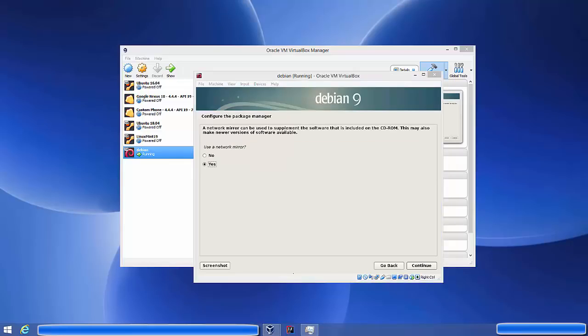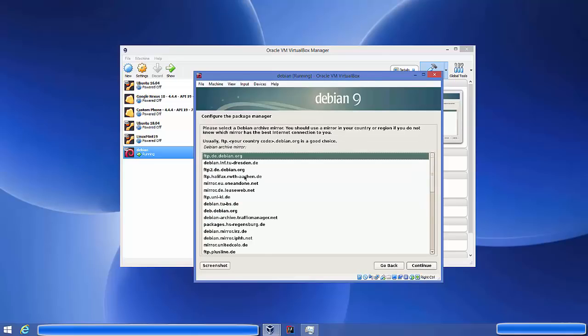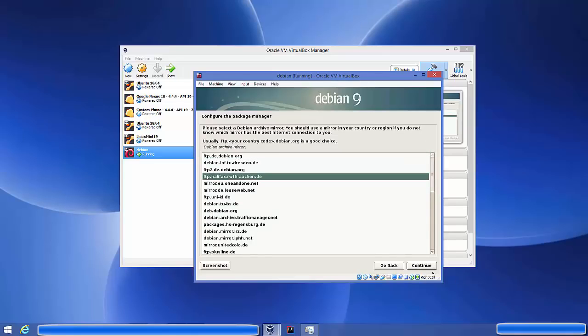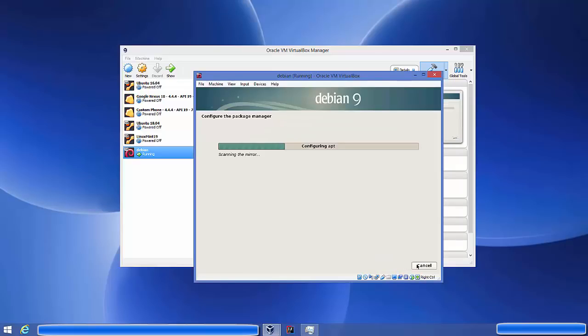So now after some time I see this window which asks me use a network mirror. So I'm going to just leave it as default, which is yes, and then click continue. And here you need to choose the country which is nearer to your place, and then continue. And then choose the mirror which is nearer to you, and then click continue. HTTP proxy, I'm going to leave it as default, click continue.